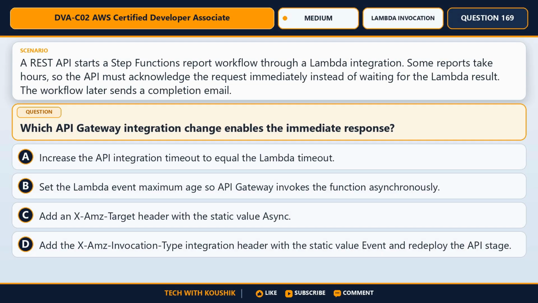Question number 169. A REST API starts a Step Functions report workflow through a Lambda integration. Some reports take hours, so the API must acknowledge the request immediately instead of waiting for the Lambda result. The workflow later sends a completion email. Which API Gateway integration change enables the immediate response?